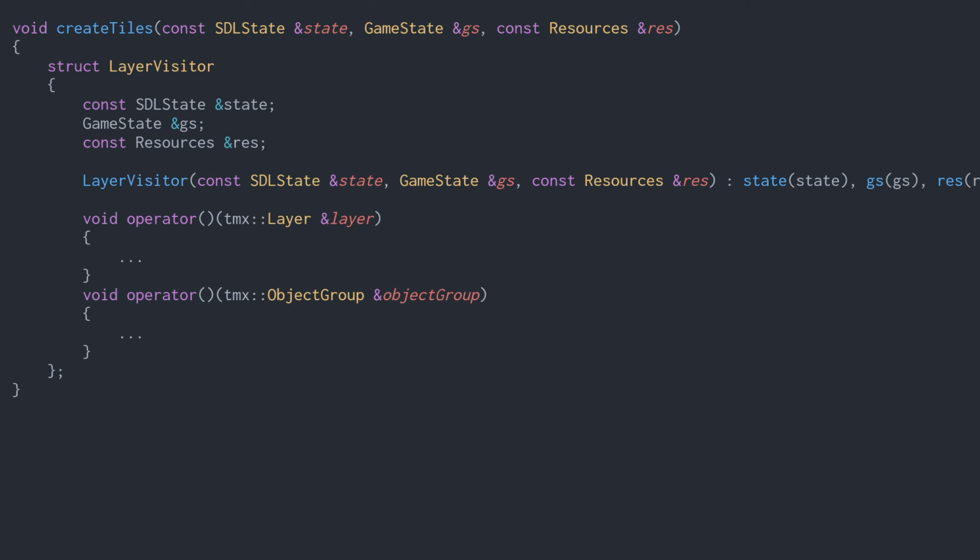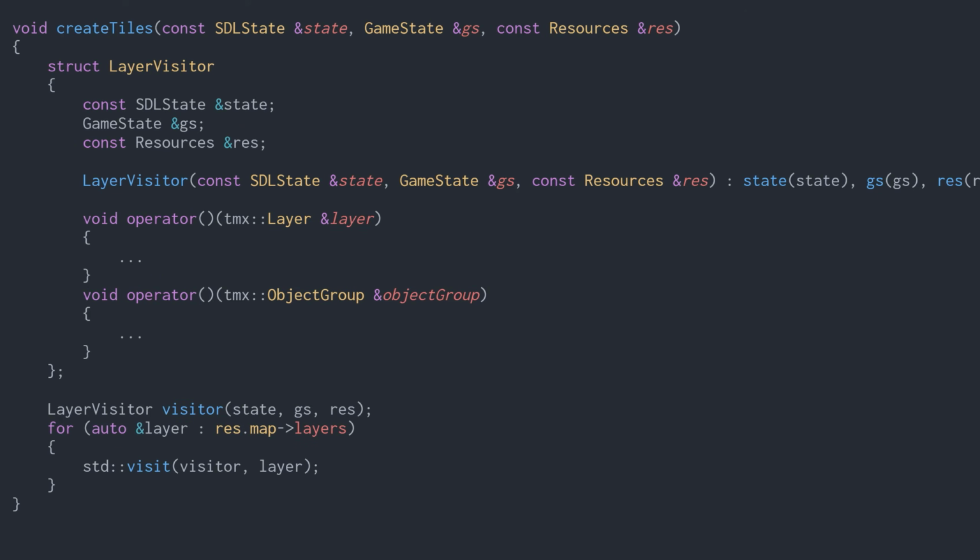After declaring the struct, we iterate through each map's layers and use std::visit, giving it a reference to our layer visitor object, as well as an instance of an std::variant, which at runtime would be either one of those two layer types. If you're not familiar with the visitor pattern, it's a form of dynamic dispatch, allowing us to execute different function overloads based on an object's concrete type.